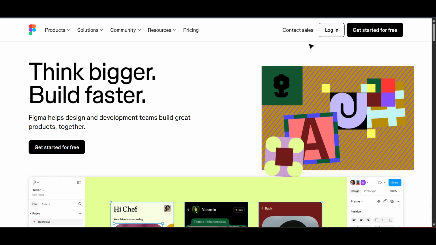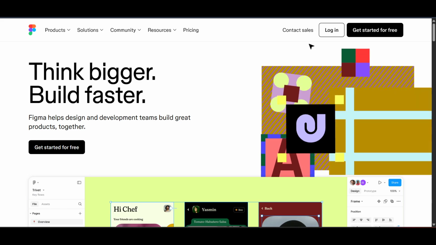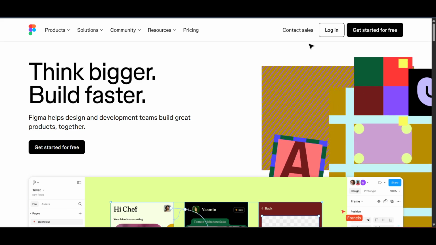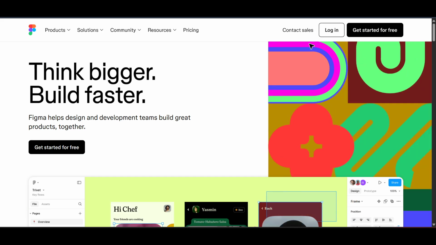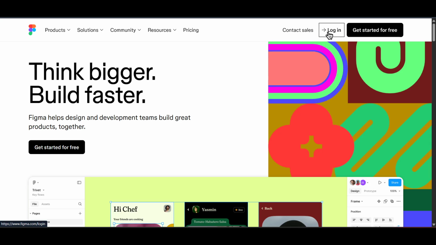First, we need to head over to Figma, the collaborative interface design tool that's essential for many designers globally. If you're unfamiliar with Figma, it's a powerful platform that provides real-time collaboration similar to Google Docs. It allows multiple users to collaborate and make changes simultaneously, enhancing productivity and creativity.